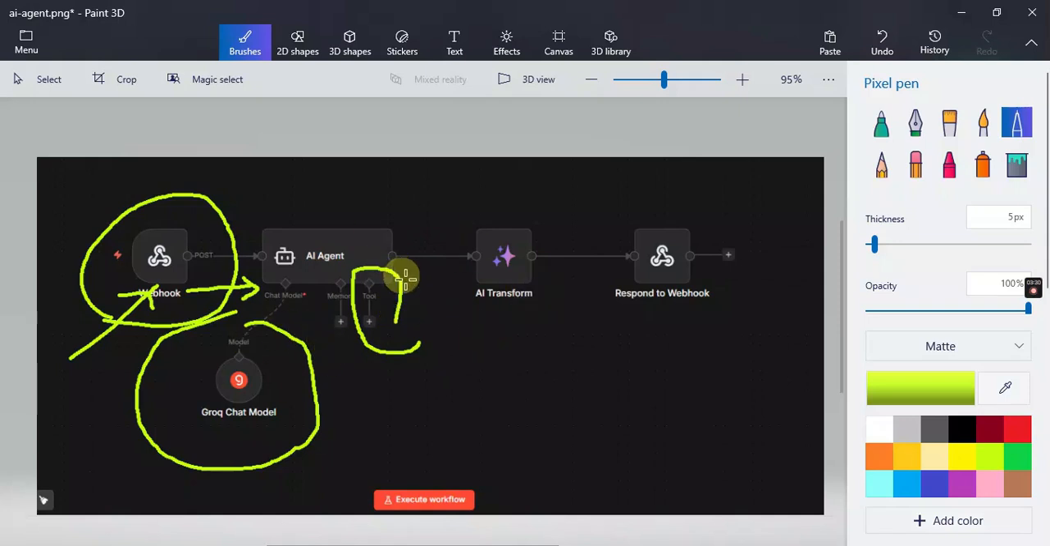After processing all of this, the data goes to the AI transform node, where the response is cleaned and formatted. I will show each and everything after this explanation. So it looks simple and readable, and finally the result is sent back to the respond to webhook node. In short, the user sends a request, the AI agent thinks, processes, and responds instantly. It's basically like a smart assistant working in real time.